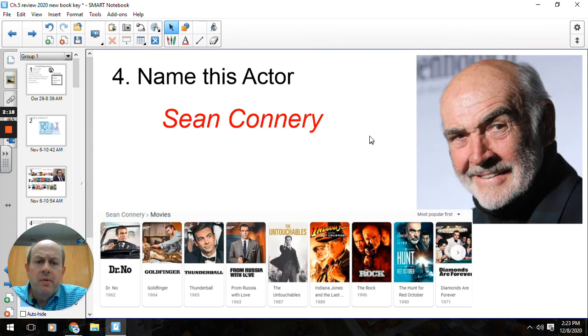Name the actor. Number 4 was Sean Connery, and so he was the original James Bond. He just recently passed away, and so he was in the James Bond movies from early on. Also The Rock. You might also know him as Indiana Jones's dad in The Last Crusade. The Untouchables is a really good movie about Prohibition, and Hunt for Red October is a nice Tom Clancy movie.